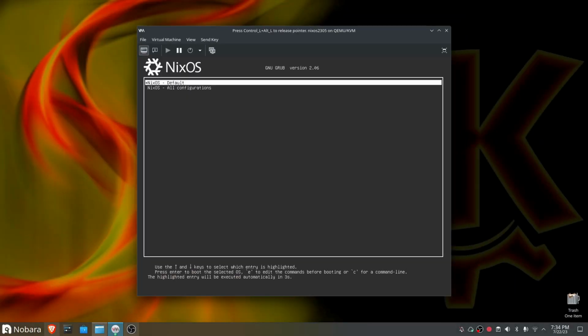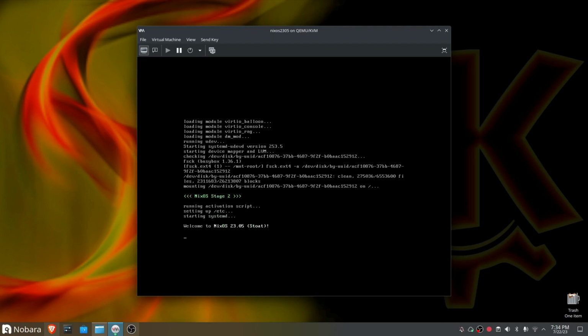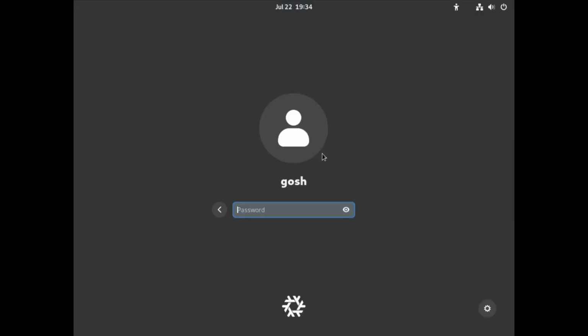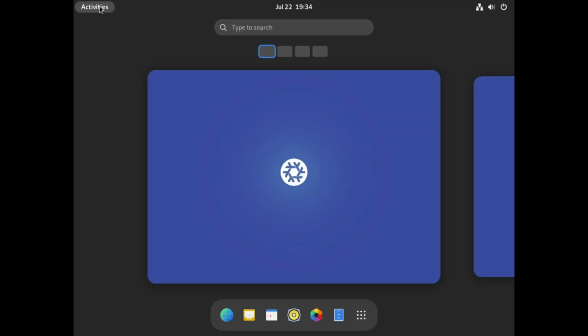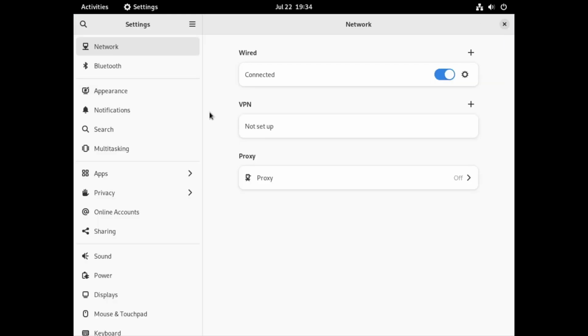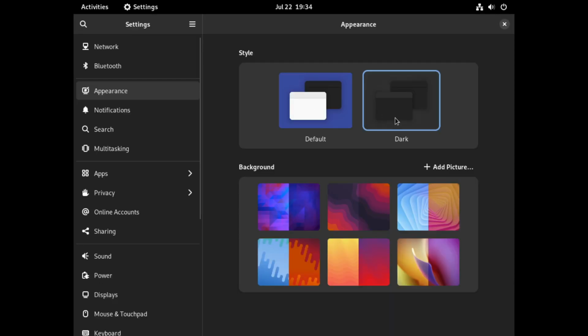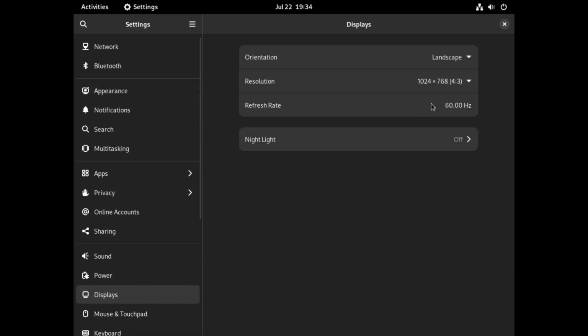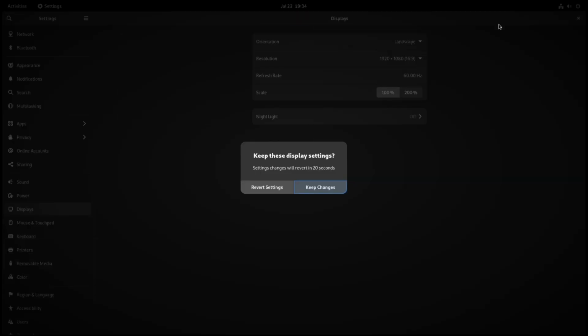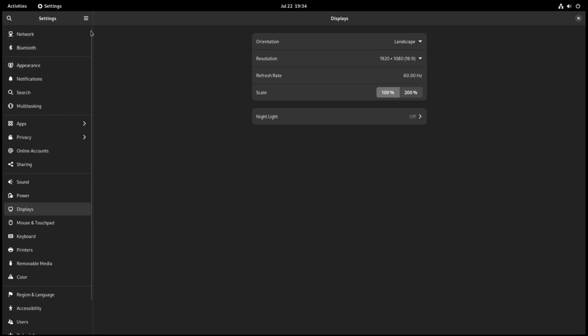Okay, so let it boot up, and enter the login credentials. We don't need a tour of GNOME, so let's go to settings. Two things I want to do. First, I just want to make it a dark screen and fix the display resolution. Okay, so that's the basic NixOS installed.